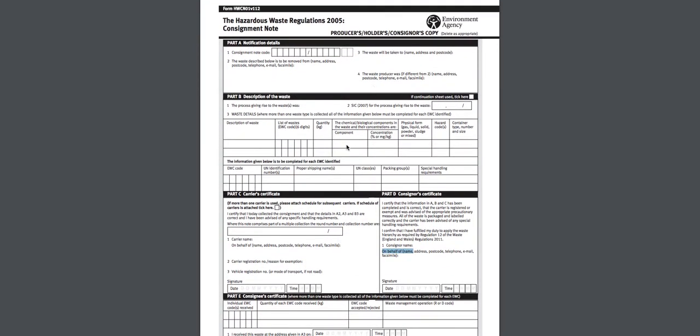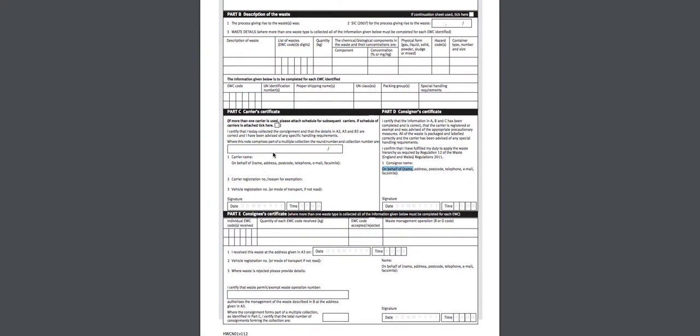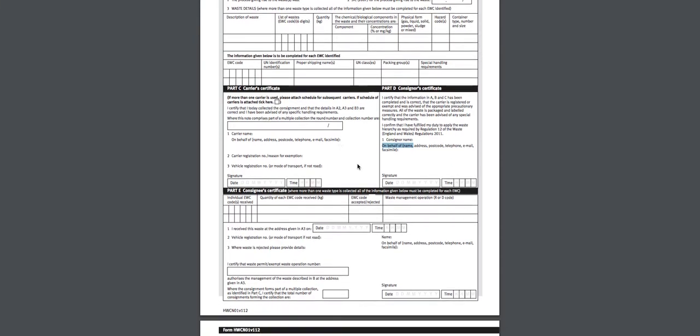And when all that's filled in, you've effectively got a record of where the waste is being collected from, where it's going to, what waste was collected, and what is the nature of the waste. Information for the haulier so that he can do his job properly. And then all parties signing and countersigning to agree on what was taken, when it was taken, the condition it was taken in, and where it was taken to.